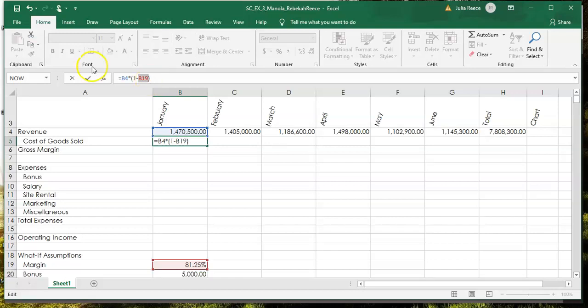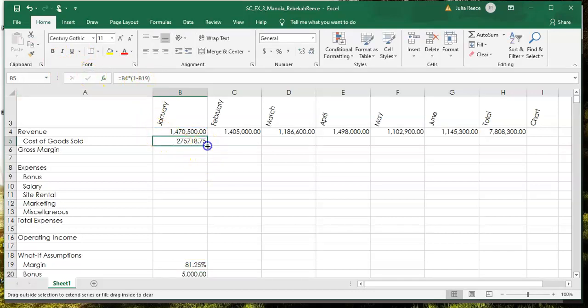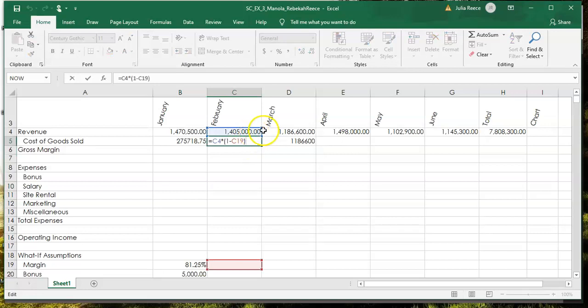So I wanted to change this back to a relative cell reference. And then if I copy this or use my fill handle to move this over here, notice that my numbers are quite a bit different. Okay, so this is B4 times 1 minus B19. Okay, so if I use my rangefinder here, then I have my revenue, which is C4, times 1 minus C19.